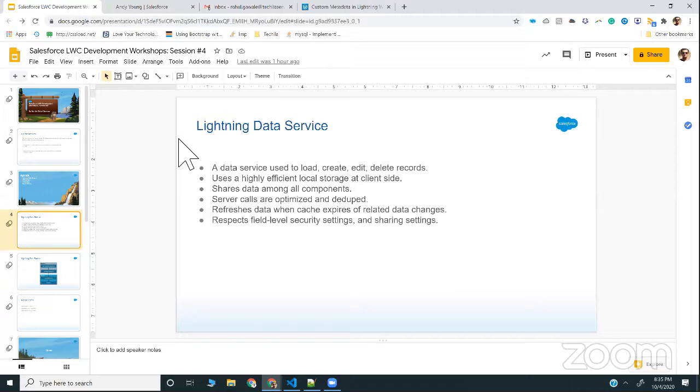Then the server calls are optimized. Server calls are made only when it is needed, or only when it is a cache miss, or the data stored in the cache is expired. And duplicate requests are avoided whenever we are using Lightning Data Service. And as I told, data is automatically refreshed when there are changes in the data.